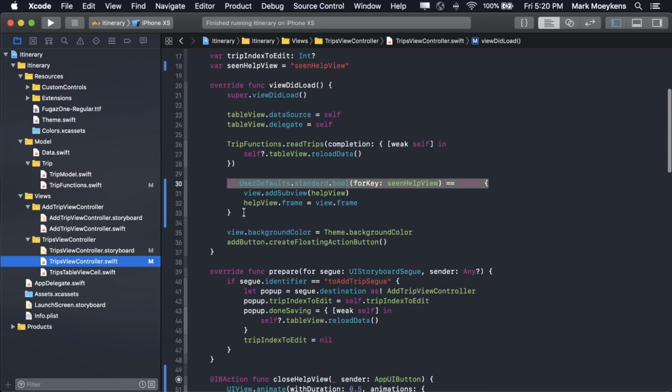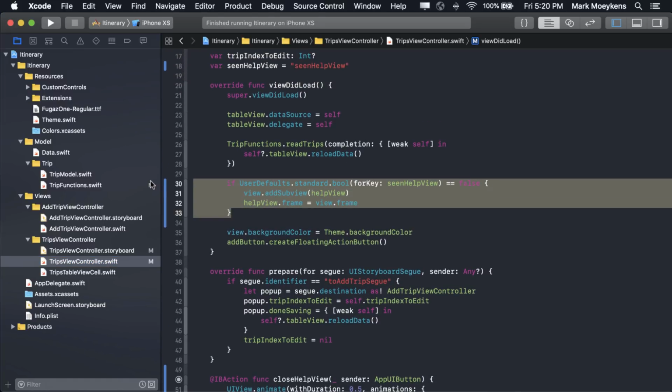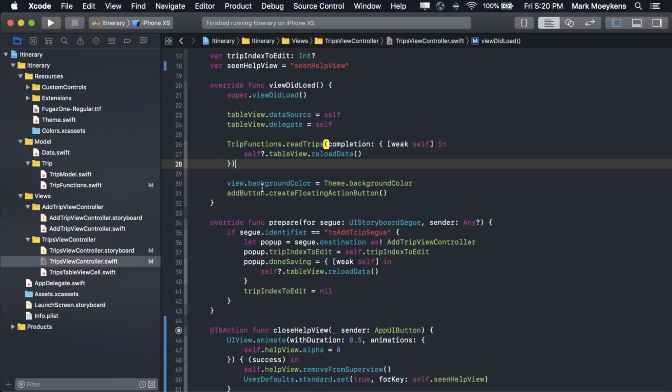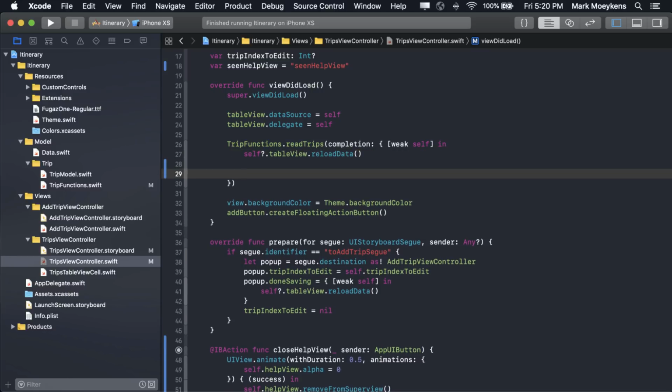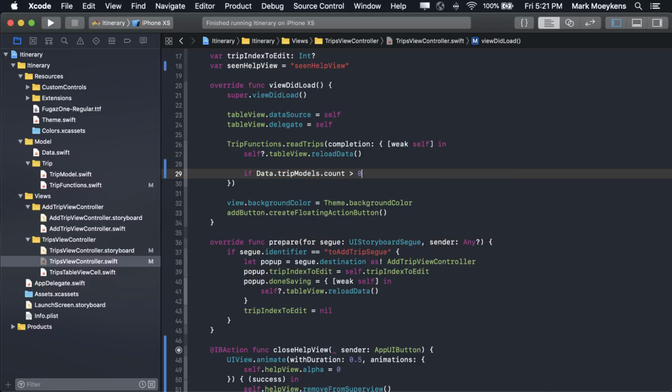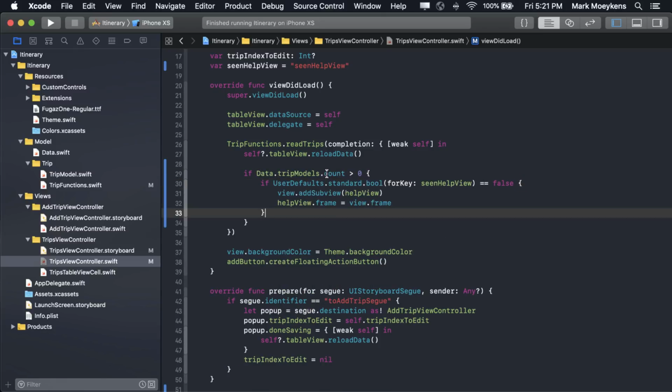And what we're going to do is move this code, because at this point we don't know if there's rows or not. But after we get the data and it reloads, we know there will be rows at that point. So I'm going to check the data, data trip models, because remember, after it's done reading the trips, this trip models should be populated. This is where we store all of our trips. So I'll check the count, and if the count is greater than 0, then we know we're going to have some rows in our table view. And I'll just put it in there like that.